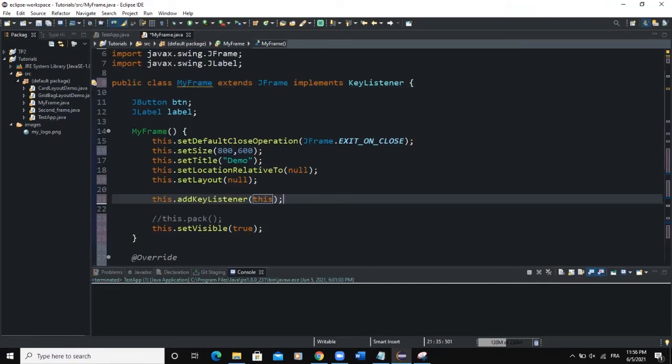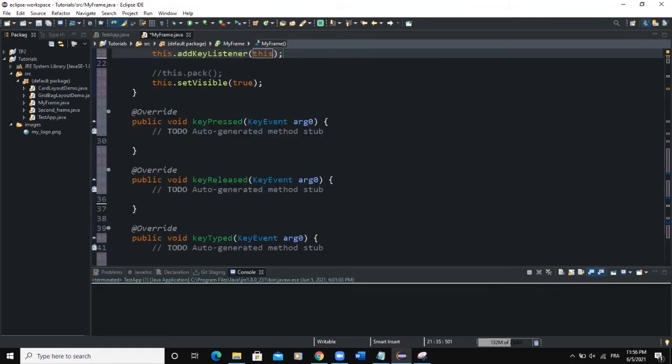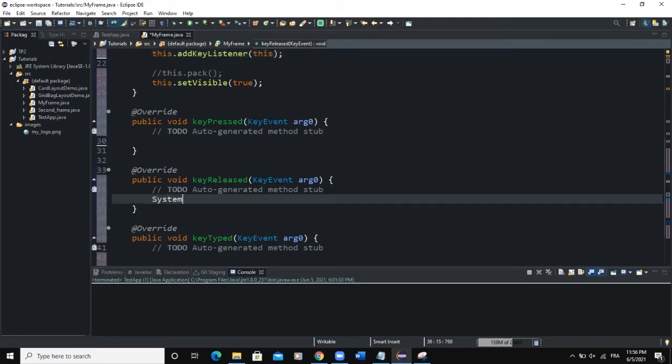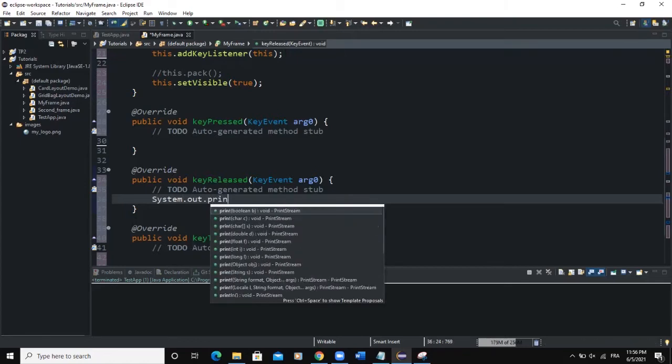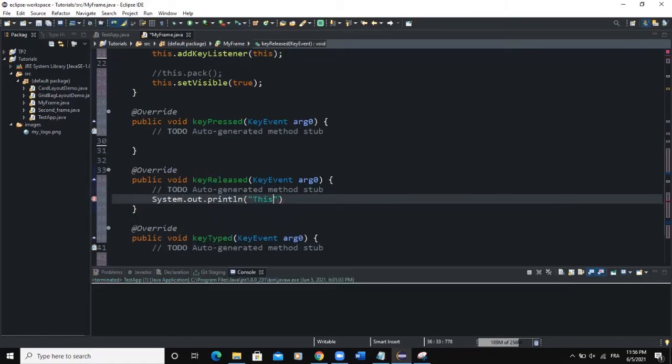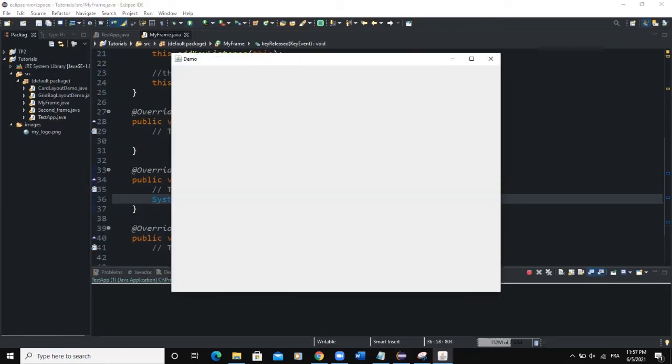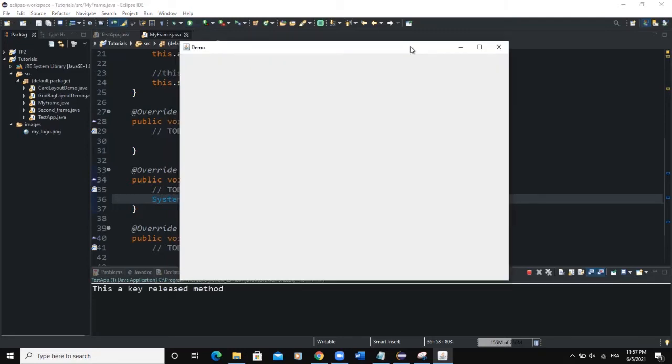So now let's start explaining the three methods. As we said, keyReleased is invoked whenever a key or a button is released, all right? So let's add an output statement here. We'll say System.out.println, and let's say this is a key released method, and then we'll add a semicolon. So now let's run this. So here we are having our frame, and let me press any key. And then when I release the key, you can see this is a key released method.